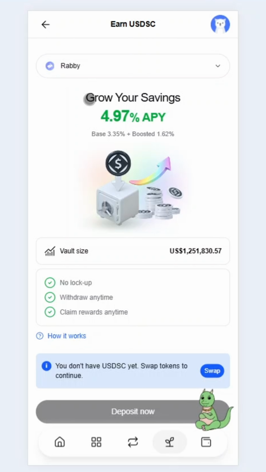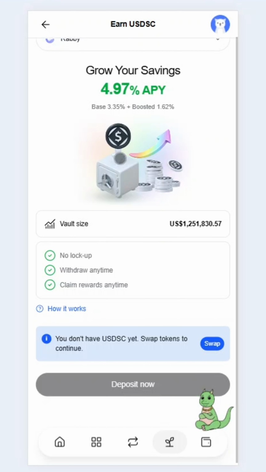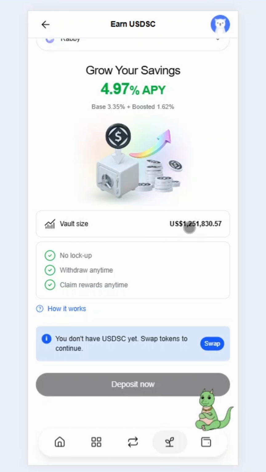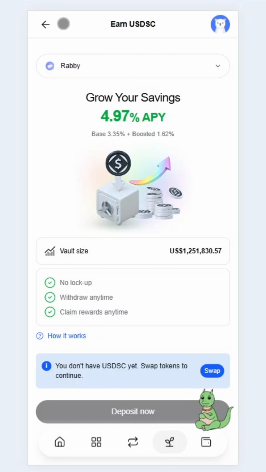So now we're here, and this is what the vault looks like. Currently, this is the vault size, and these are the facts. No lockup. You can withdraw at any time, and you can claim your rewards. So from the previous step of converting Ethereum to USDSC tokens, once you have that in your wallet, you can just go ahead and deposit, and you should be earning a 4.97% APY. Basically, that's one way to grow your USDC.